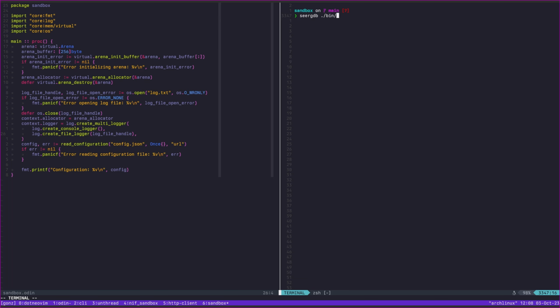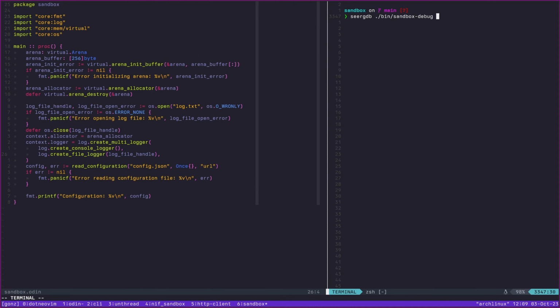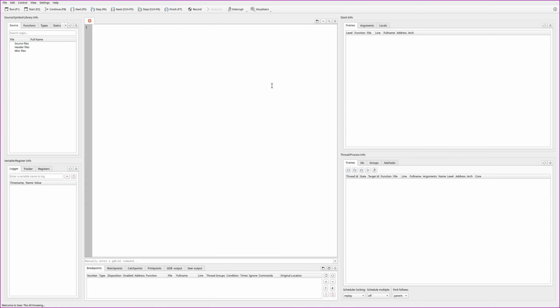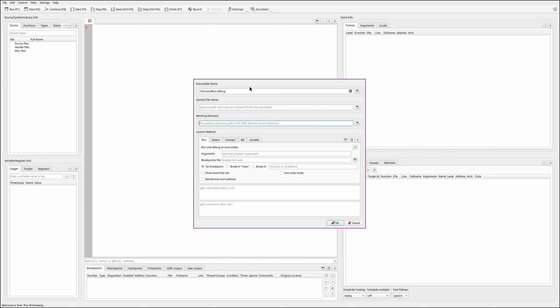So let's open our executable. So you can see the command here is just Seer GDB. Actually, let me increase the font here a little bit. So we have Seer GDB and then our command. And so the executable name is going to be filled in here. And then we have symbol file names, working directory, and so on. We can pass arguments to our command here, and so on. GDB commands before run, GDB commands after run, and so on.